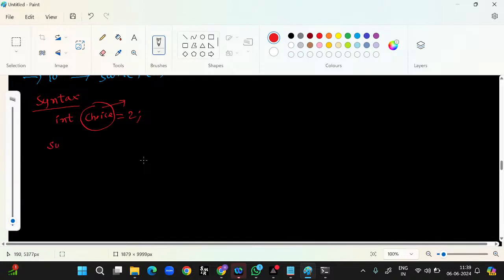So switch is the keyword, and in the switch I am passing this variable. From here to here is the scope of the switch block. I am passing this variable here.